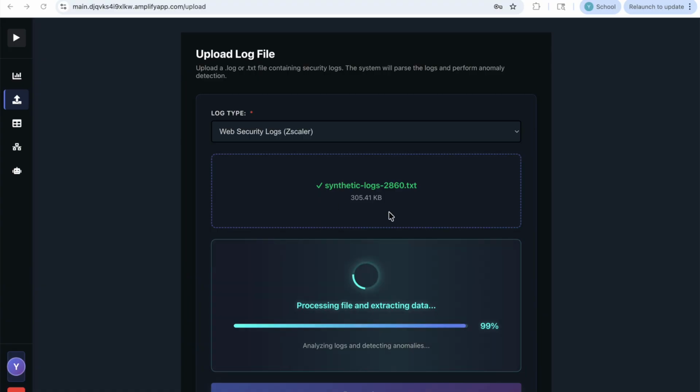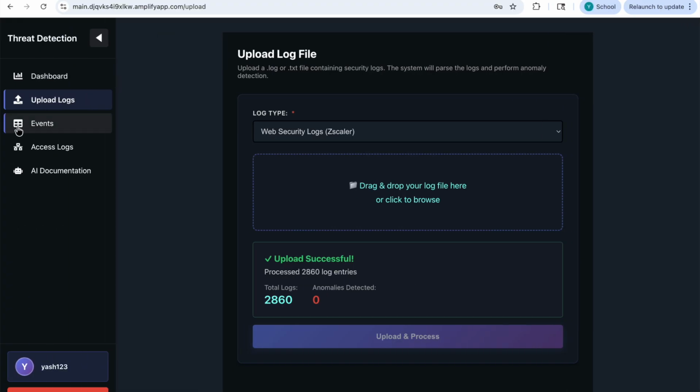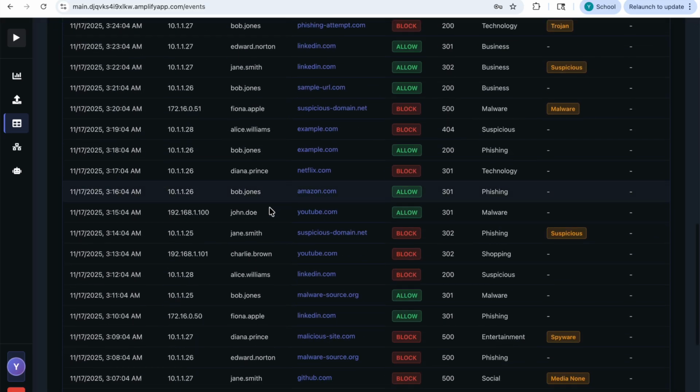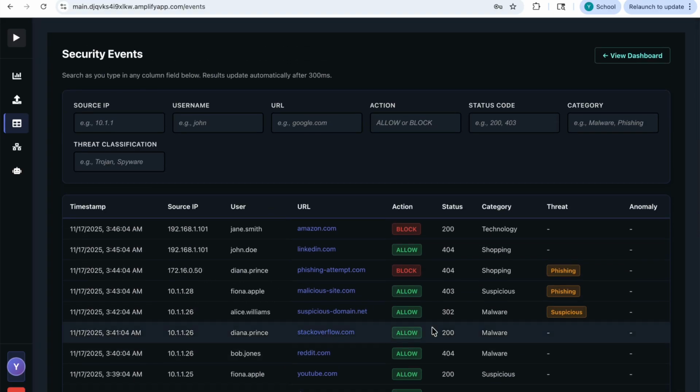Once all of these logs are parsed, they are stored in a database. I've used Postgres as my database, and the frontend is built in React. I'll talk more about the technologies I've used later. Currently, the log file has been uploaded. Let me head to the events page, where you can see that the logs have been parsed, and we can see them in a table here.